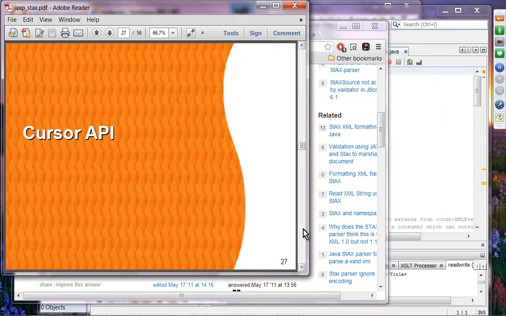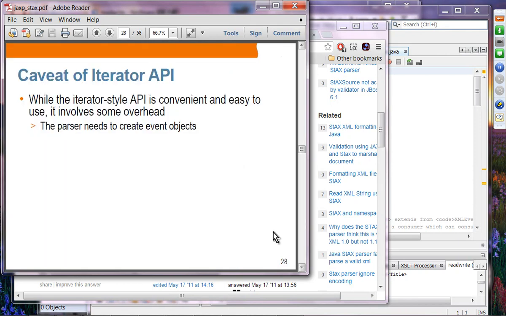The next API is the cursor API. This cursor API works pretty similarly to the Iterator API. Let's see how that works. The Iterator style API is convenient and easy to use, but it involves some overhead. The parser needs to create an event object for you, so that when you retrieve the next item, it is captured as an event object.